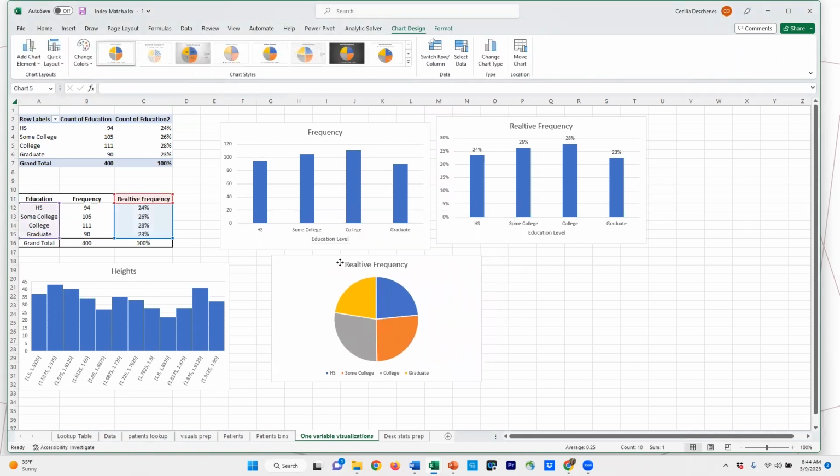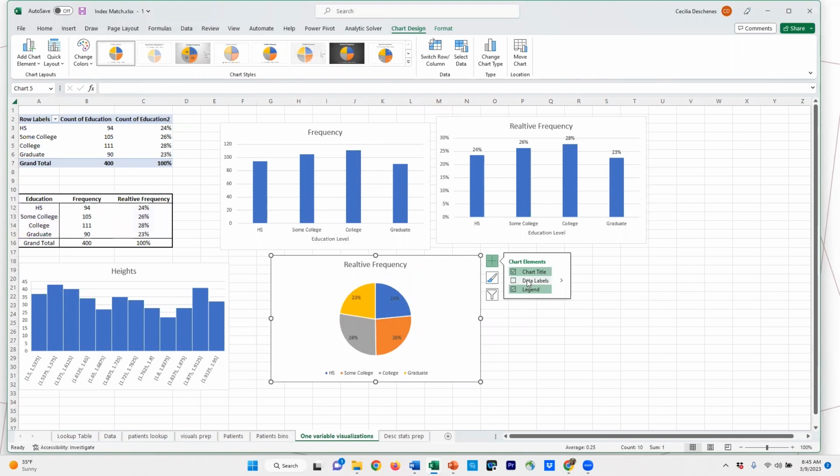So now I have this relative frequency, and I can add maybe data labels. And maybe here we'll just change this title to relative frequency of patients, education level.